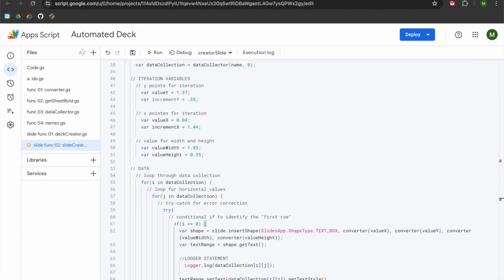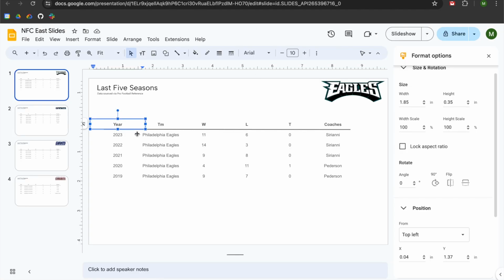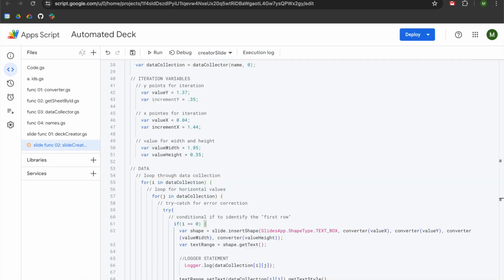So when I go back to my slide, you'll notice here we're at 0.04, and then we're at 1.48, and then we're at 2.92. The reason for that is because each time that x is being incremented by 1.448, and that's how we get the illusion of the values going across and creating a row and column type of feeling.